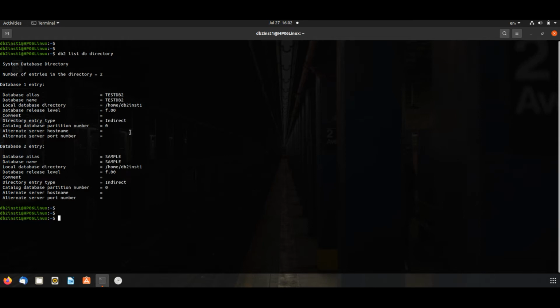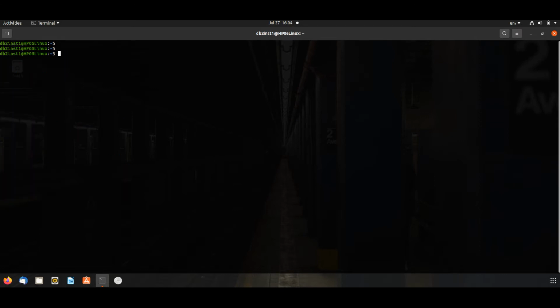Moving on to the next command. If we want to show which databases are active and online, we will use the command db2 list active databases. See, here no database is active and online. Let us see how to activate a created database, to make it online for the applications.